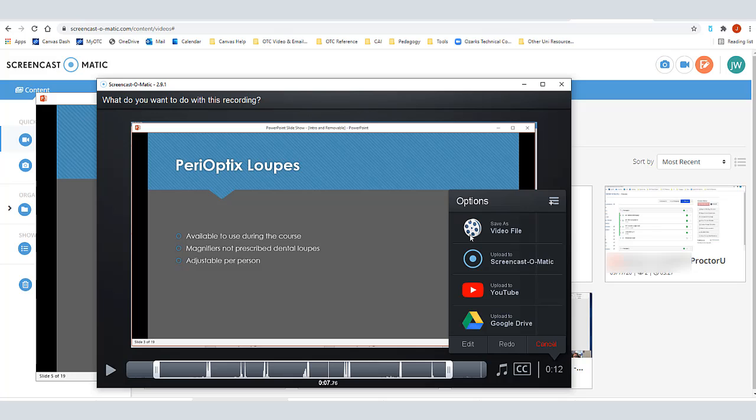When your video is trimmed as desired, you can save the video as a file on your computer or OneDrive folder, upload to Screencast-O-Matic for storage, upload to YouTube for storage and sharing, or upload to Google Drive. CAI recommends YouTube for most of your video sharing needs.